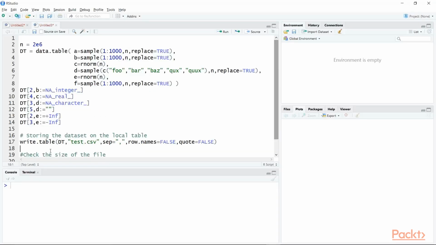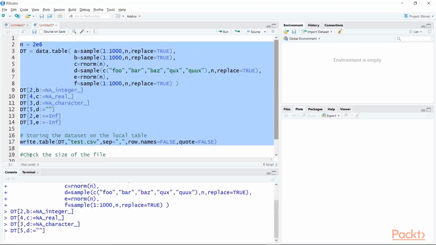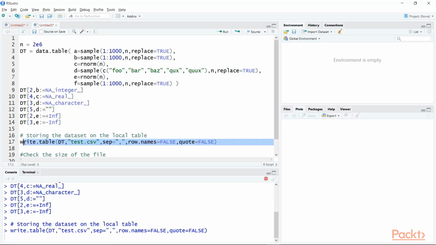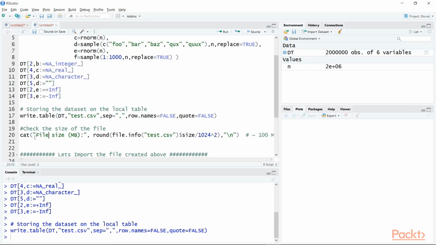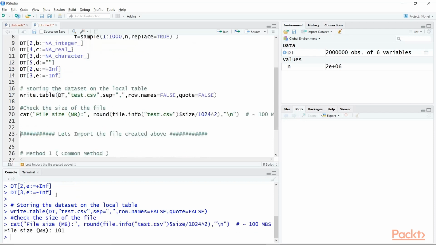Now, we will create a dummy data set, and then we will save it in our working directory, and then we will import that dummy data set back into our environment. This data has been created. Now, let us check its size. Its size is around 100 MBs.